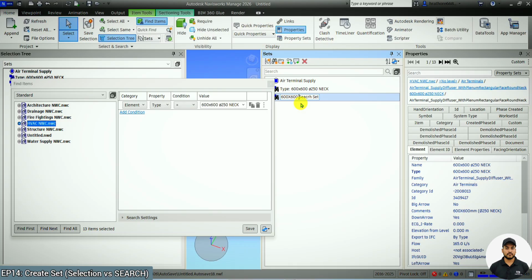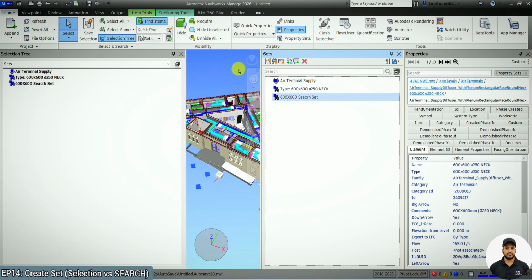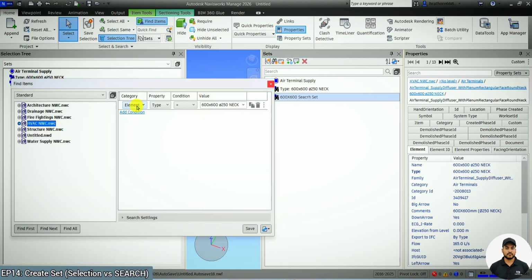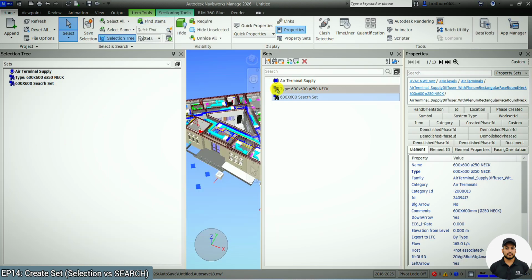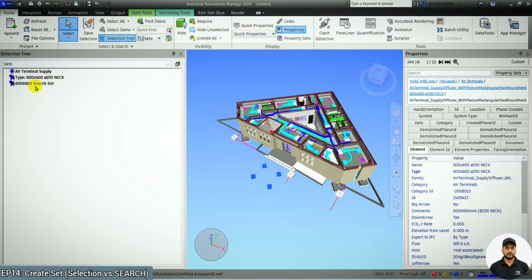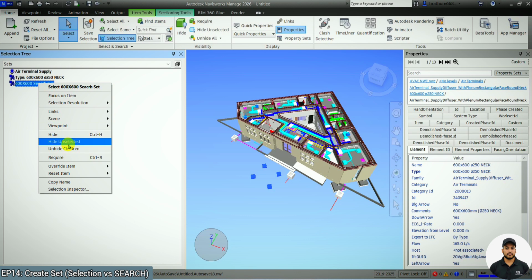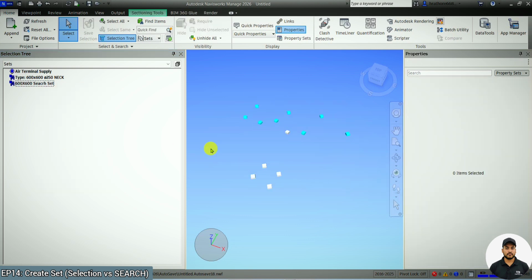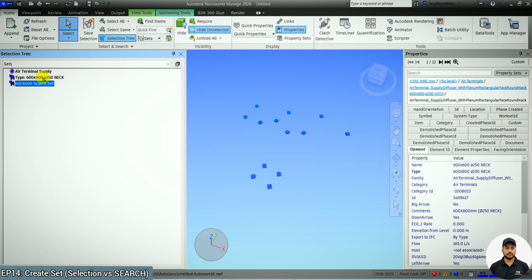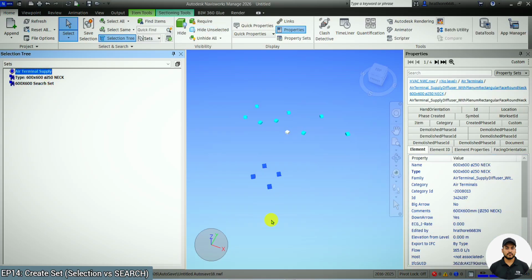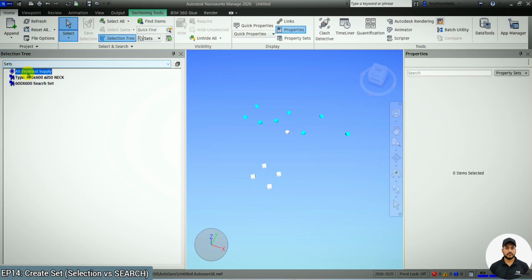So this is how you have to go into find items. You have to give some search set property, and you have to select the file, then find all, then save. Okay, done. After that you can see here in the selection tree also, this set is created. So if I do hide unselected, you can see all those air terminals are selected in this one, and this one above we have directly created from the properties itself. And this air terminal supply set we created by picking manually. So this is by picking manually, these are created with the help of properties.